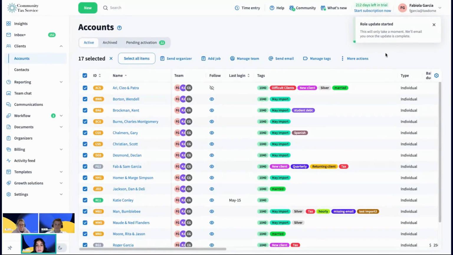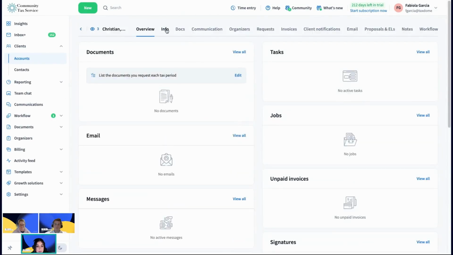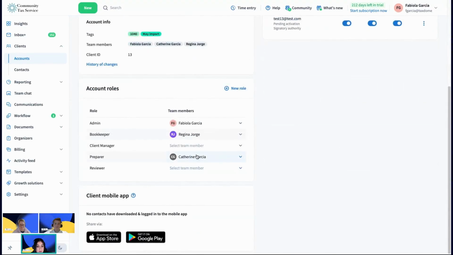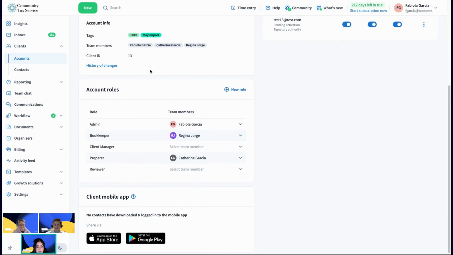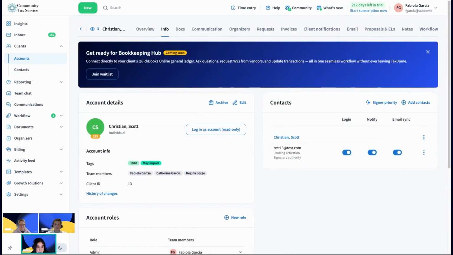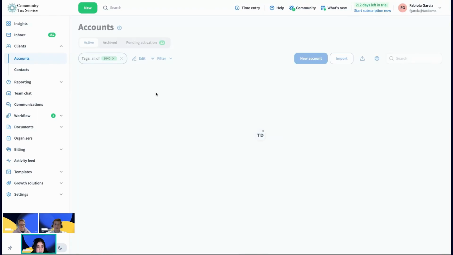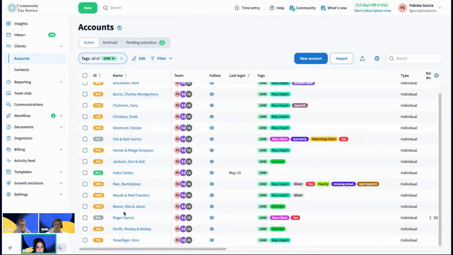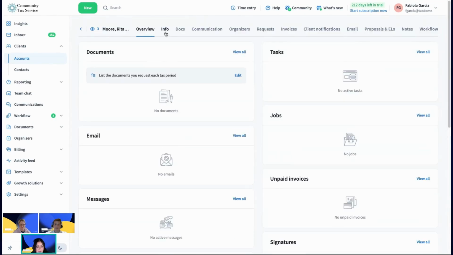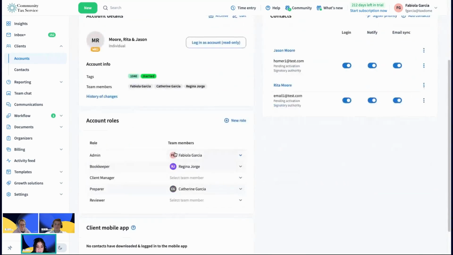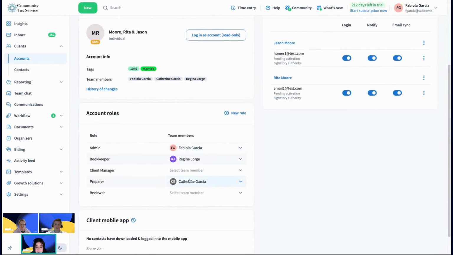once you see this upper right-hand message complete, then you can open up any one of these. And if I click on info, preparer should be in here. Is this my 1040? That's right. So she's a preparer, and she has automatically been applied to all of these accounts that have 1040. If I open up any one of them, because I didn't have any roles on some of these, by the way, the preparer is Catherine.